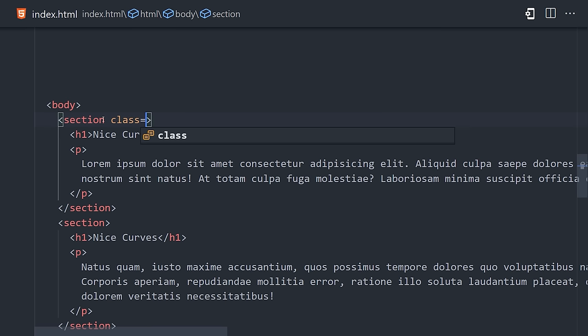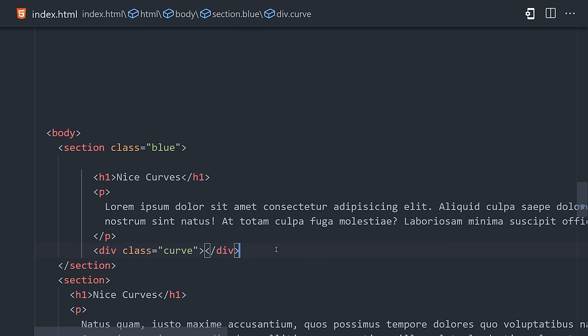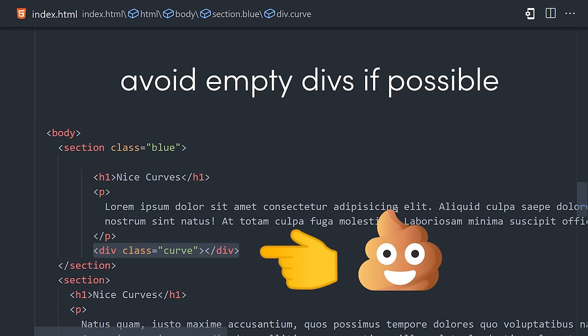We can add this class to any section to set the background to that color. Now we're ready to implement our first curve. And to do that, I'm going to add an empty div below the content with a class of curve. Normally, it's not a good practice to have empty divs lying around, but you could add content inside of here if you want it to sit on top of the curve itself.